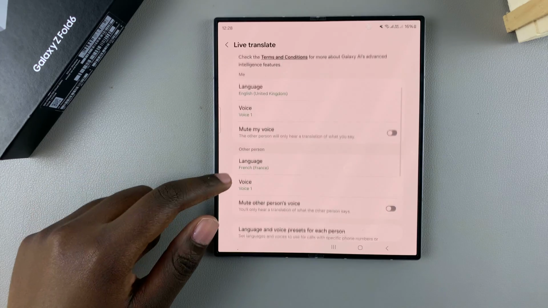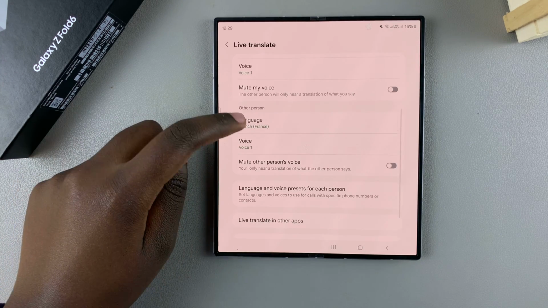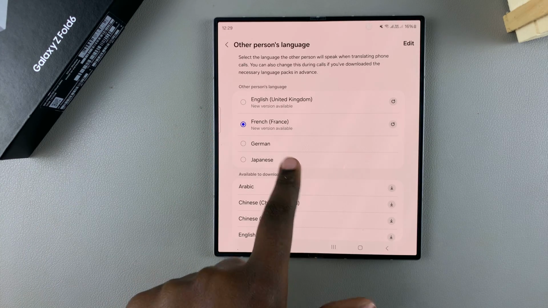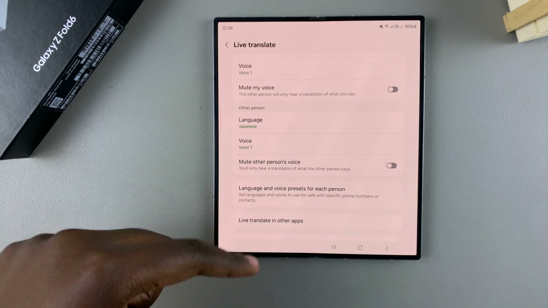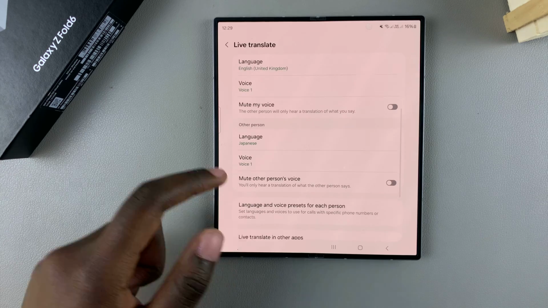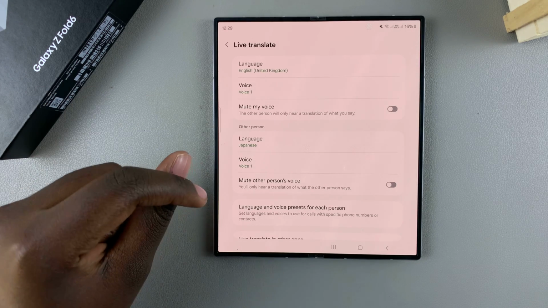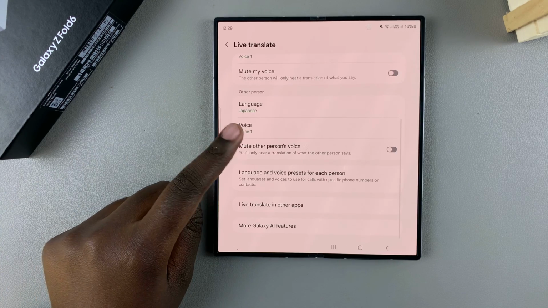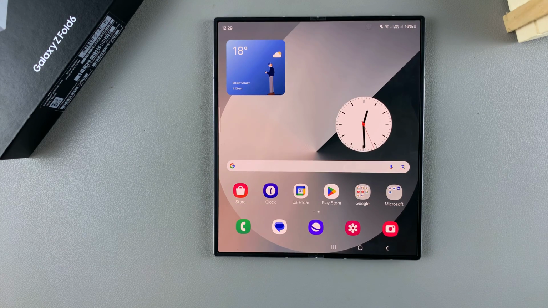So again, apply those same customizations to the other person. So if the other person, say, is speaking German or Japanese, just tap on that option here and then it will start translating Japanese for you to hear in English. And vice versa, they'll hear English translated into Japanese. So once you've finished customizing all of these options, you now want to start using Live Translate.